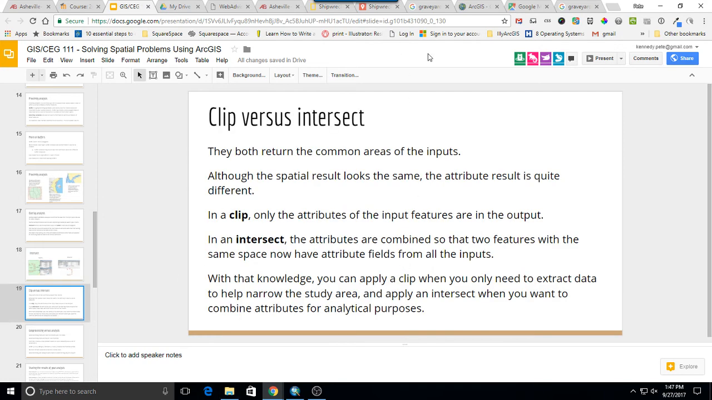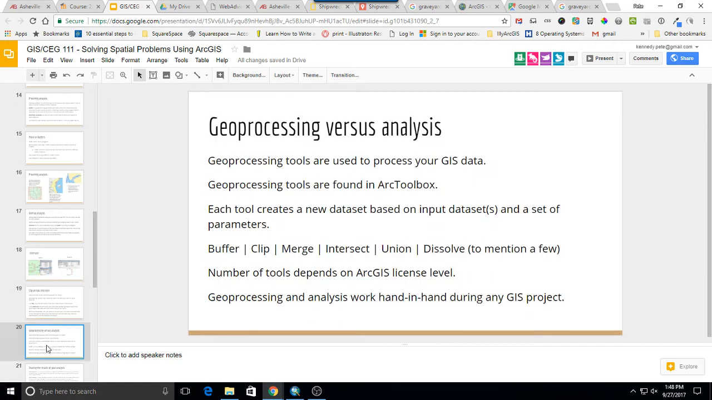I mentioned the clip versus the intersect thing. Essentially, clipping is just a cookie cutter operation that does not combine any attributes. The only attributes left are the ones that were in the original layer that was clipped down. Intersect retains only the areas in common to the two, so it can perform a clip operation while combining the geometries and the attributes.